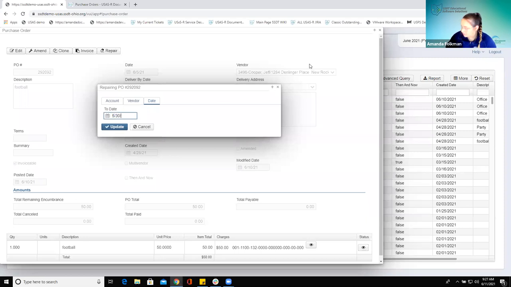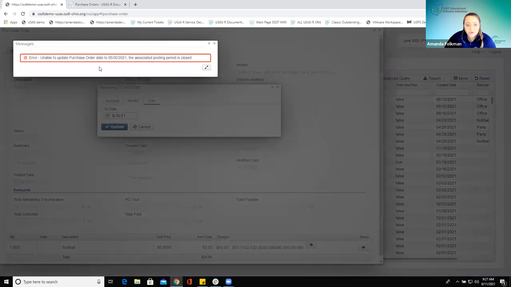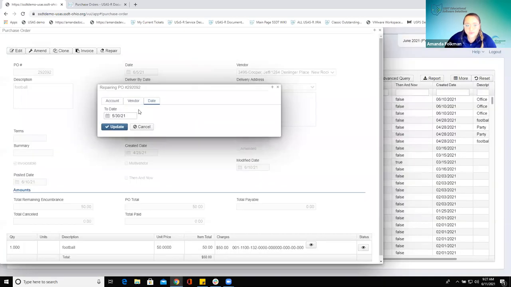If not, we'll get an error. But I'm pretty sure I left my posting period open. So we want to change this to the previous month. No, okay, May is not open. But this is what it will tell them if they're trying to backdate it and that posting period is not open, then they'll get the message. It won't just let them do it. So, all right, we'll settle for June 1st.